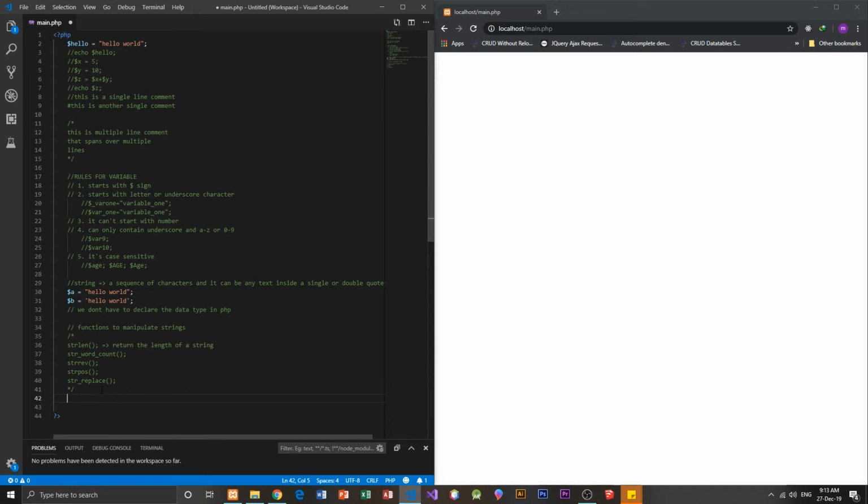Perhaps we want to know the length of the string in the b variable, then we can simply say echo strlen like this and put the variable inside of the parentheses. Save that, and let's reload the browser. Now you can see that it returns the string length here.